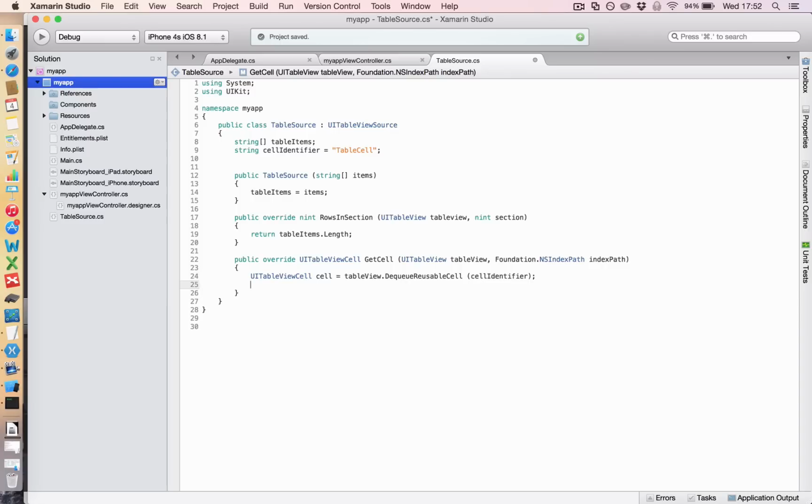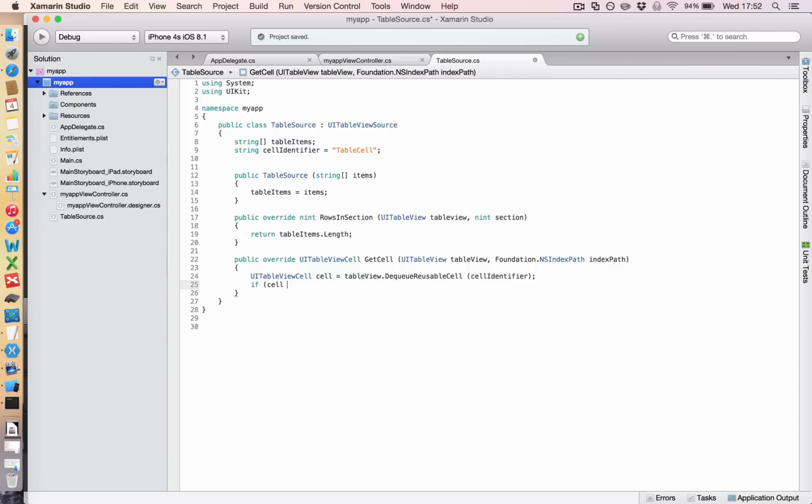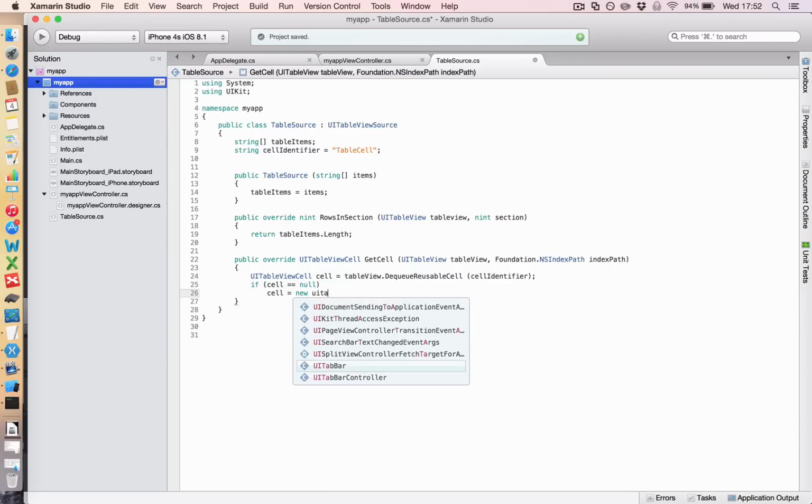Okay, so on the off chance that we don't actually have a reusable cell, we need to create one. So we check that we don't actually have a cell, in which case it would be null. And if we don't have one, we're going to say our cell is equal to a new UITableViewCell.